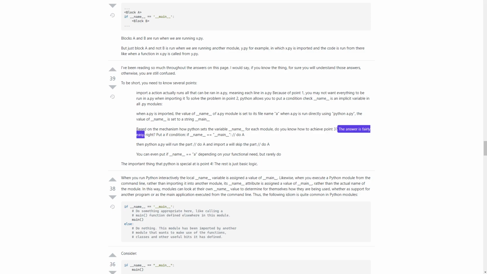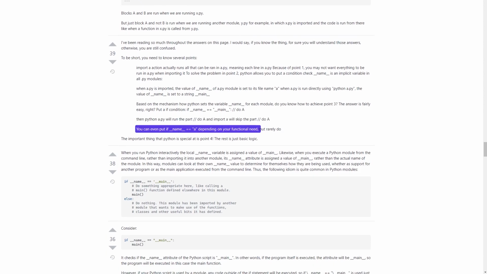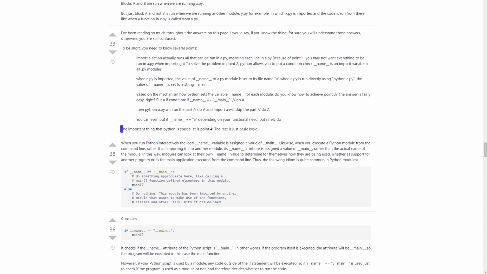The answer is fairly easy, right? Put an if condition. If __name__ == "__main__" // do a, then python a.py will run the part "do a", and import a will skip the part "do a". You can even put if __name__ == "a" depending on your functional need, but rarely do. The important thing that Python is special at is point 4. The rest is just basic logic.